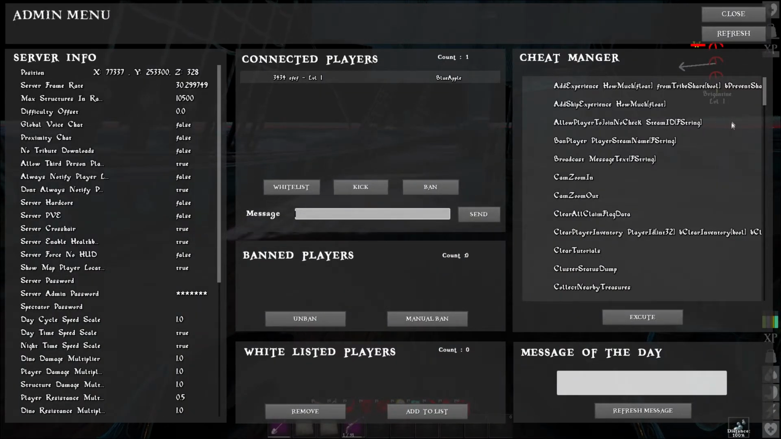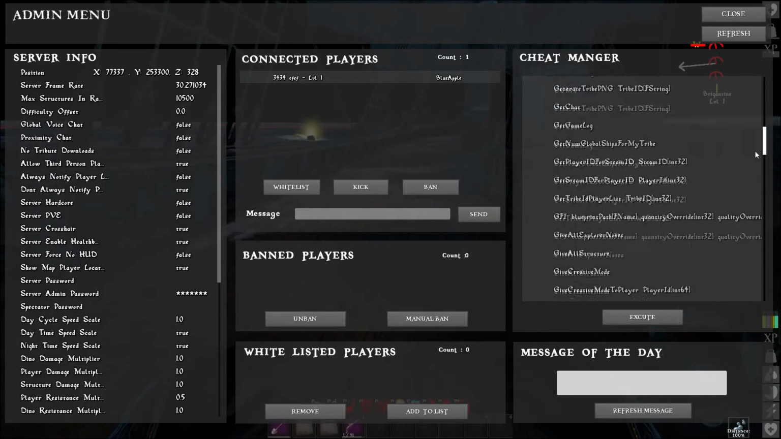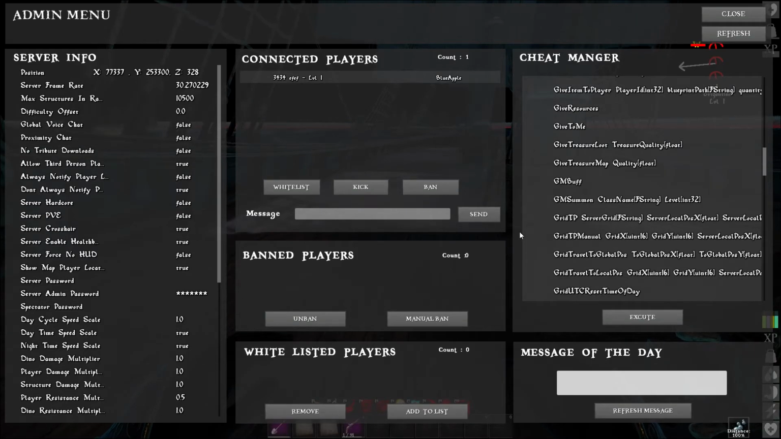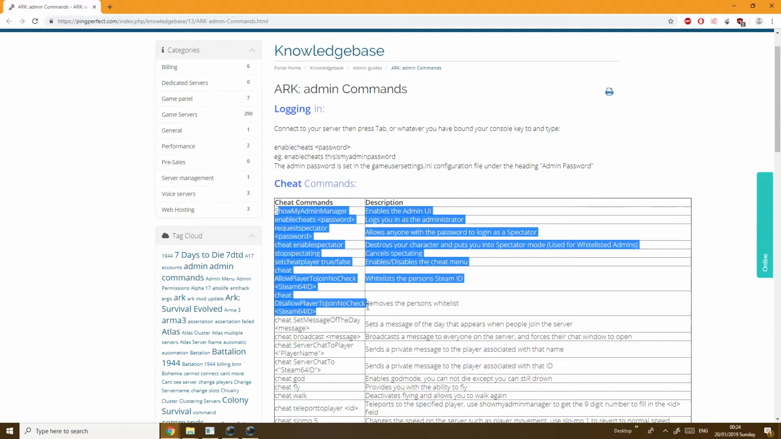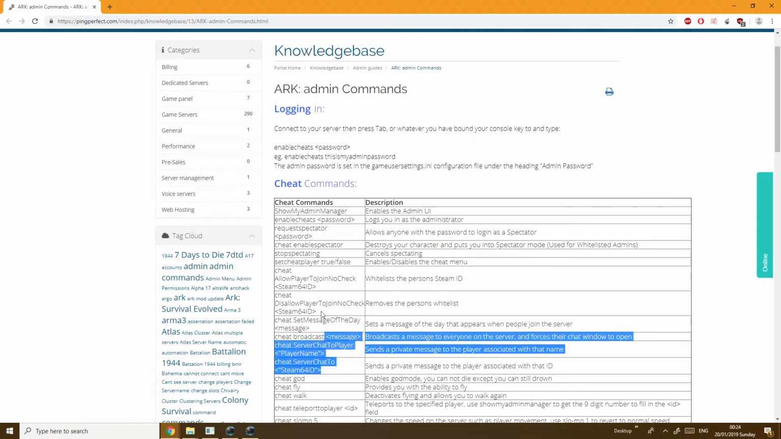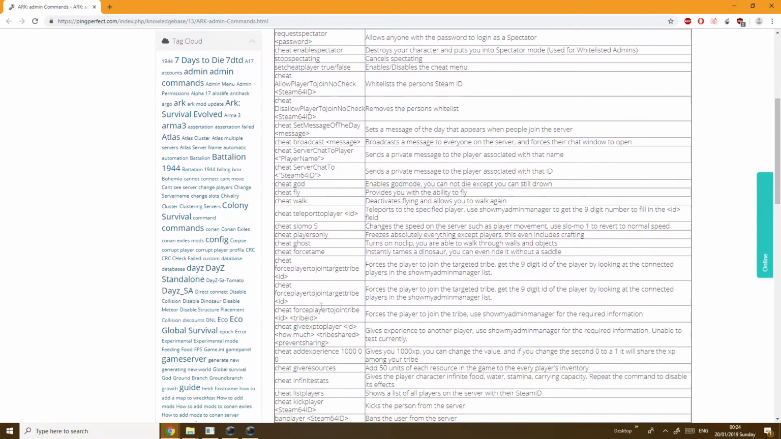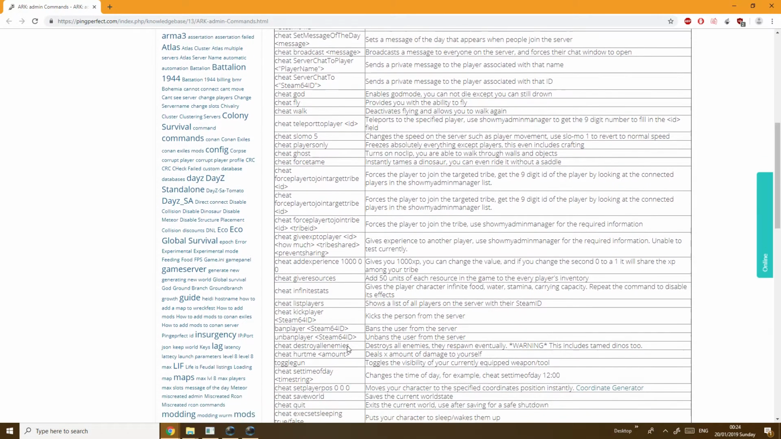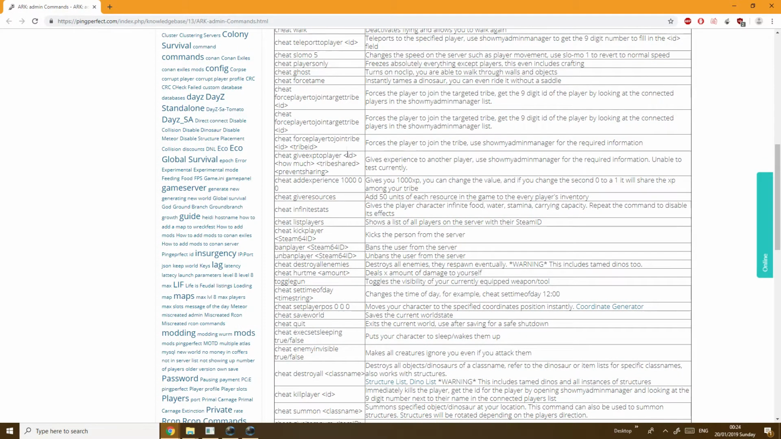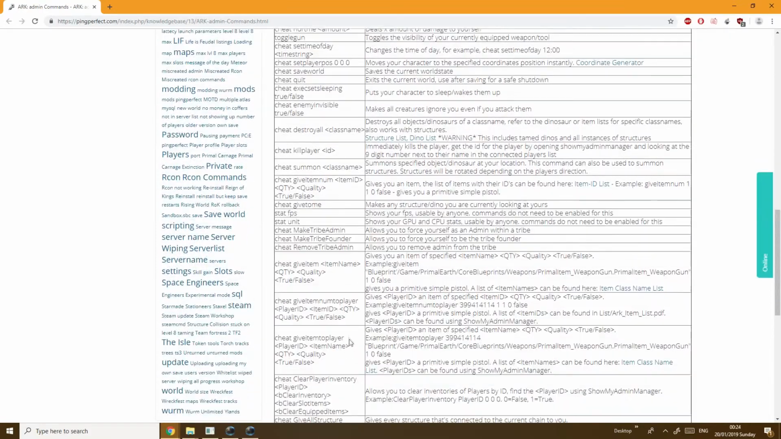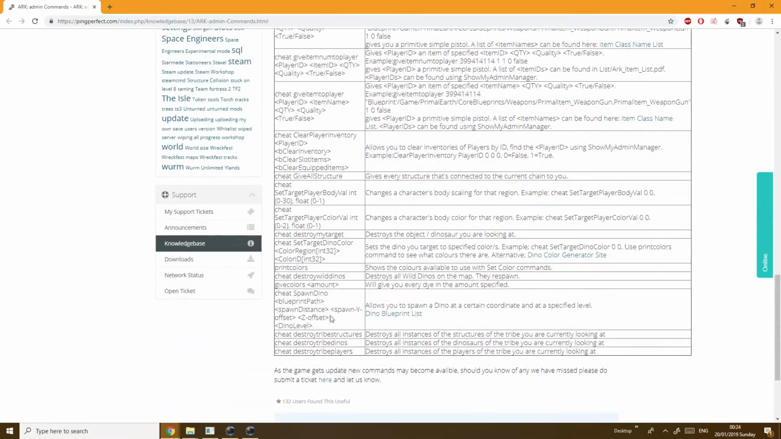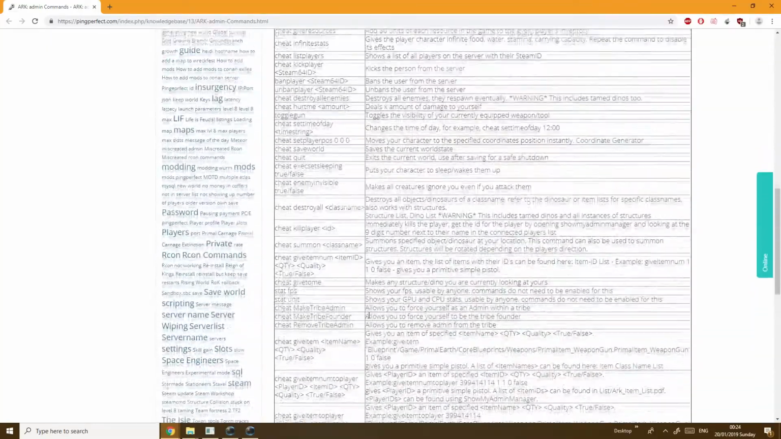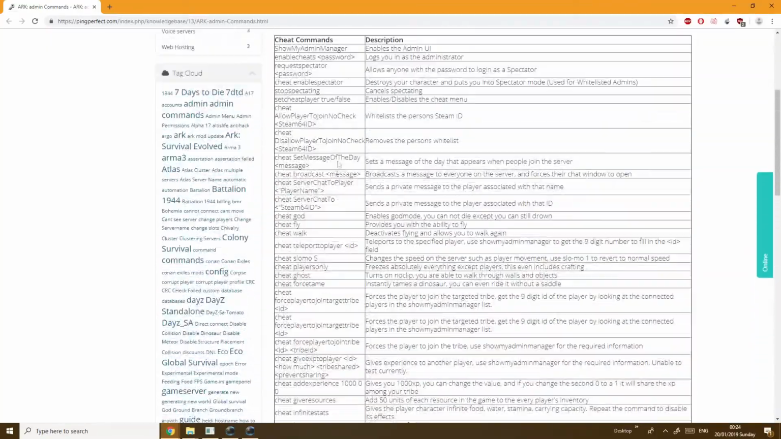So one last thing before we end the video, when you type in show my admin manager, you can see all the commands, right? You want to make sure you type in cheat and then write one of these commands in. So here you will have most of the general commands that you can take a look at. Most of these work besides the give resource, because the resource type is different, and the items are obviously different as well. But generally you can use most of these if you're confused on whatever.